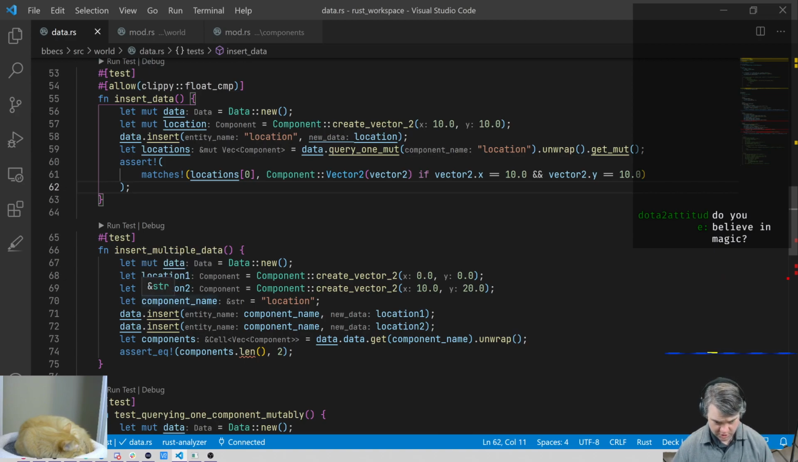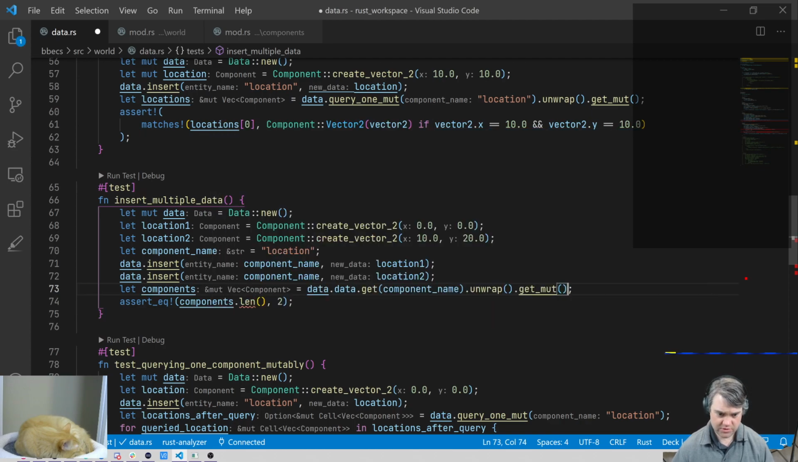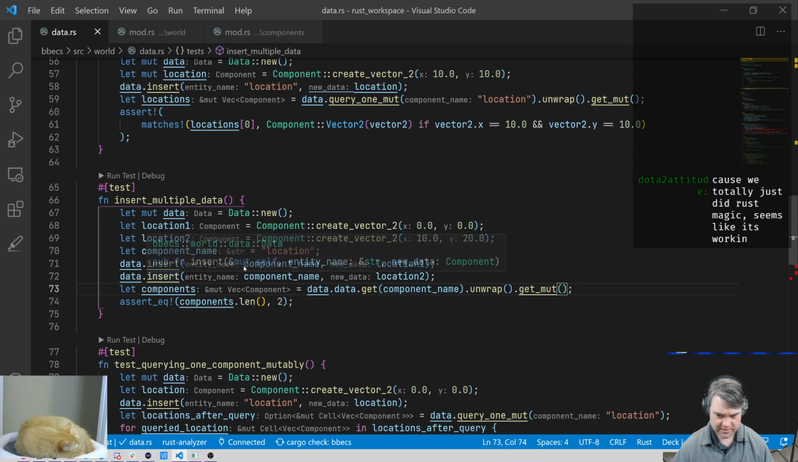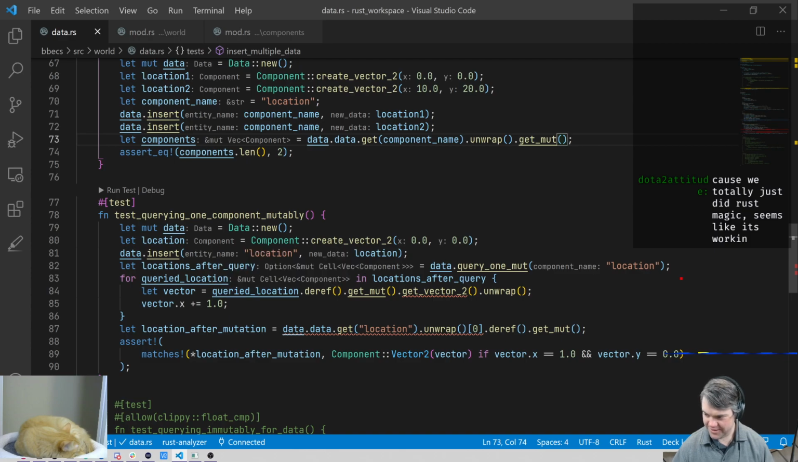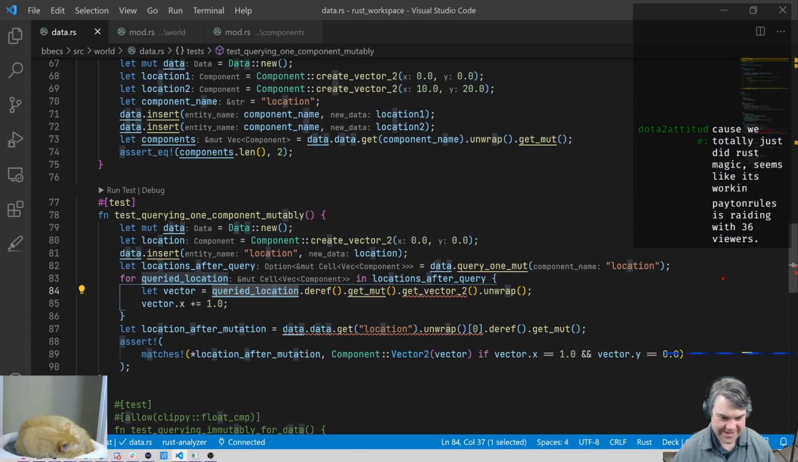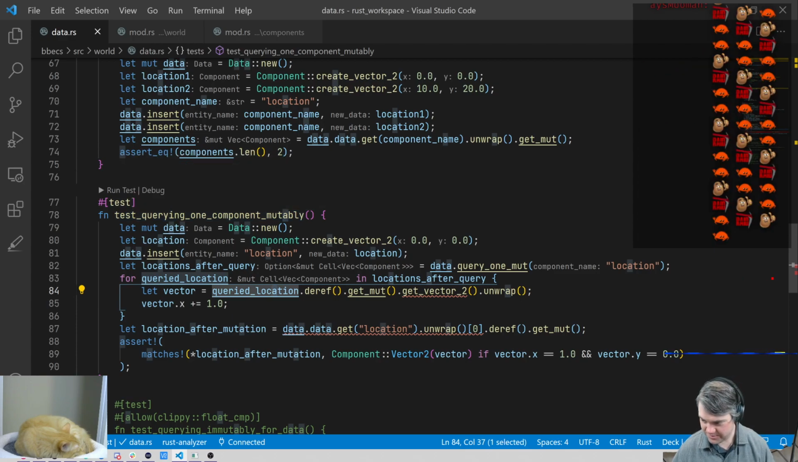Okay, insert multiple data. So if we have this out now, we have this cell of that. So I want to then get mute, which gives us this vector, and that should be fine here. We just did Rust magic. I'm not convinced that the magic's gonna work all the way through yet. So I'm stopping myself from celebrating too early. Okay, so then test querying one component mutably.